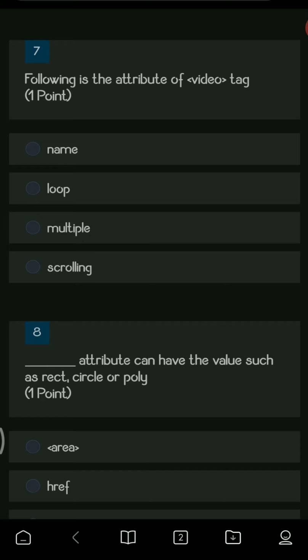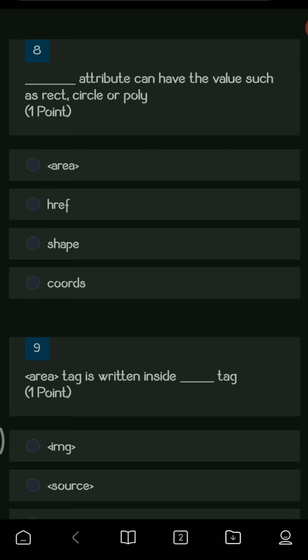Next question. Following is the attribute of the video tag. So the options are name, loop, multiple, and scrolling. If you see the attributes of the video tag, you have the attribute that is loop. So loop is going to rewind the same video again and again, so that is used in the case of loop.